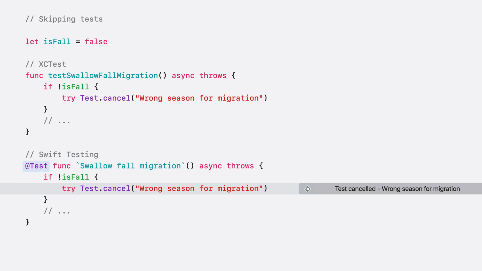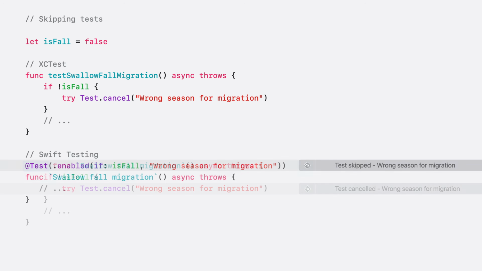But Swift Testing has traits, which are annotations you can attach to test functions and suites. Move test enablement logic out of the test body with the enabled or disabled trait.